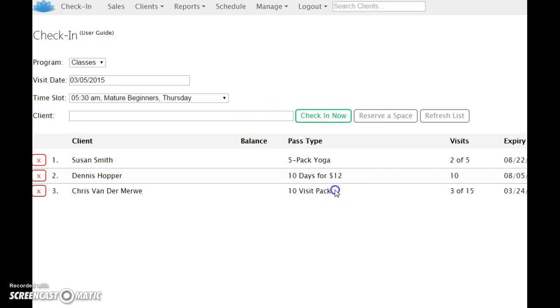And then it'll show you here what the people have for passes or memberships. And then if you go over here a little bit, it'll tell you which class out of the ones that they're using. So for instance, Susan Smith had a 5-class pass. This is her second class today. Second class out of the 5-class pass.